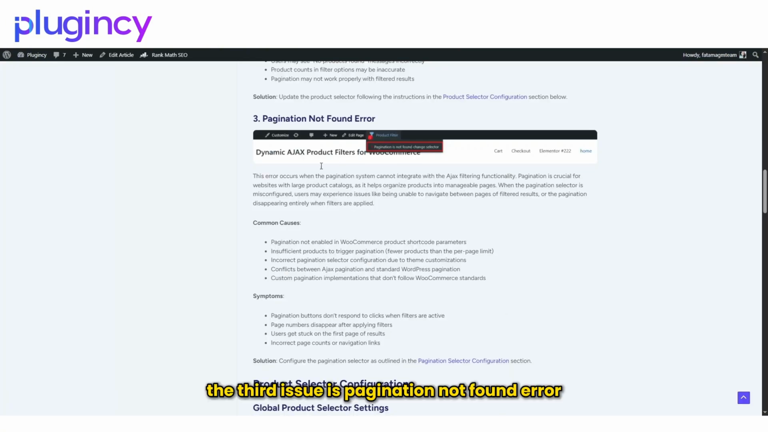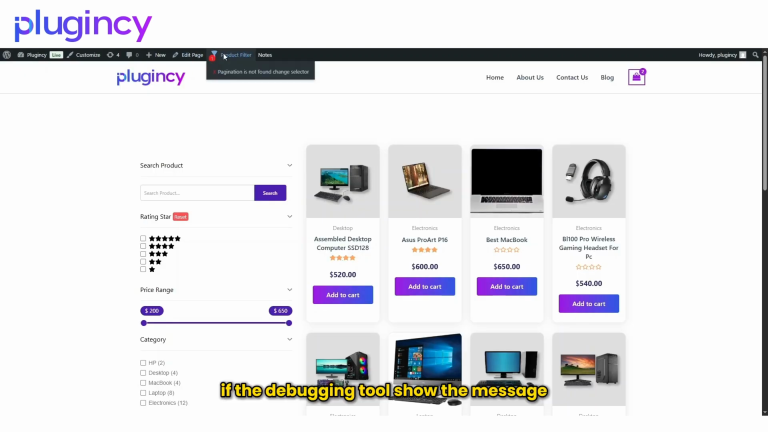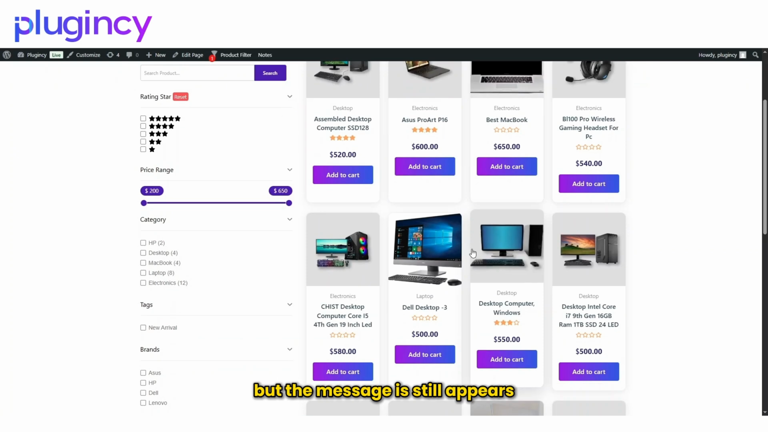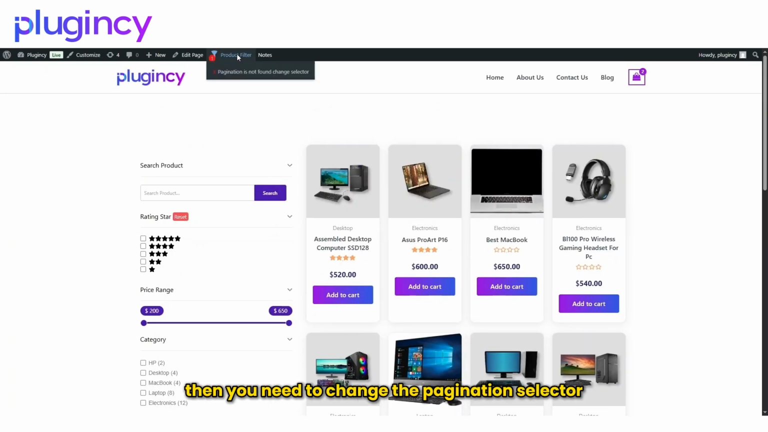The third issue is the pagination not found error. If the debugging tool shows the message "pagination is not found, change selector", and the current page has products with pagination but the message still appears, then you need to change the pagination selector. I will again show you 3 ways to add the pagination selector.